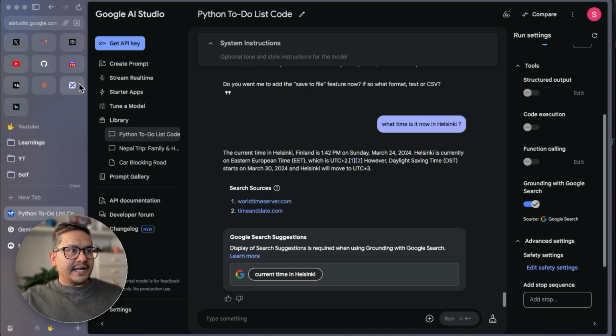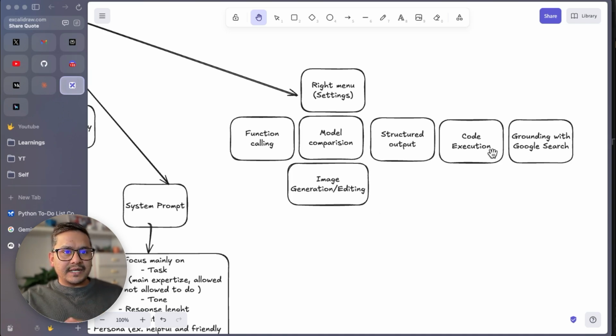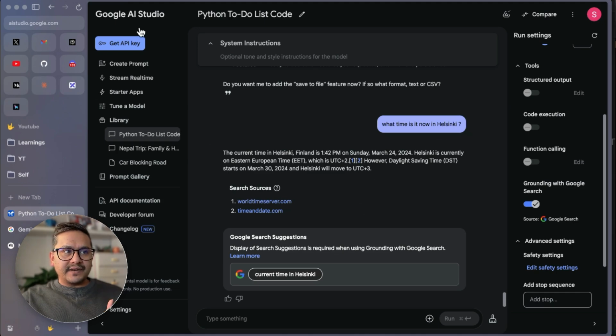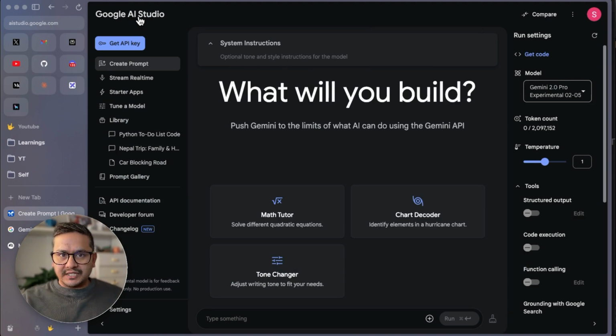So let me again go back to the diagram if there is something else that is needed. Okay, code execution, grounding, structured output, we went through this. Function calling, the left menu, we went through all the different things here. The video already went above 30 minutes, but I hope you get the point. There are different things which you can try yourself, which is free, all right? Just learn how to use different tools, because these are the tools provided for us to learn things. Once you are comfortable, you can just use the API and build your applications.